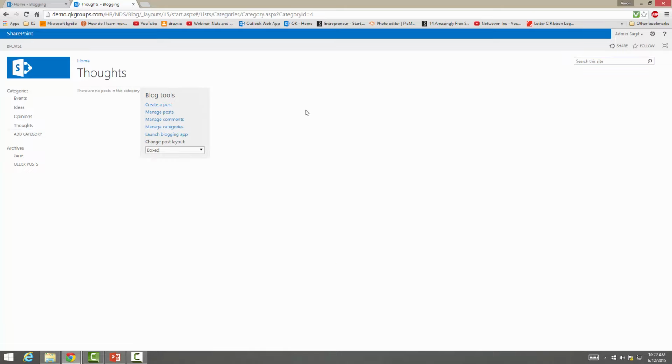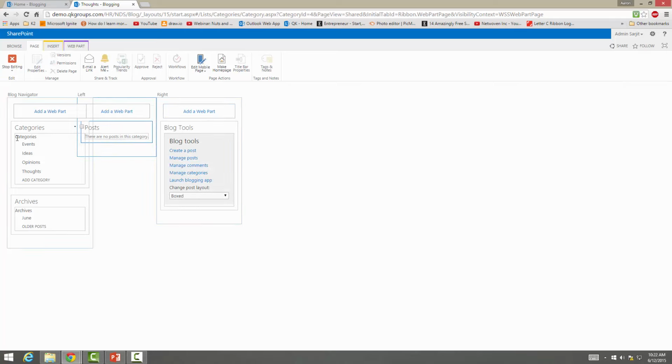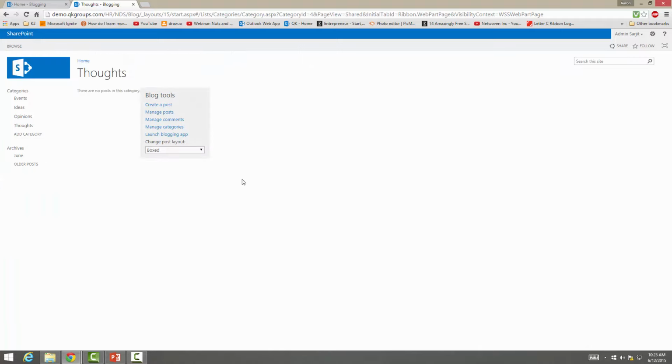And you can go in and edit this page if you want to. It's pretty simple. You go to settings, edit page, and you can add in web parts, and you can get rid of things that you don't really want. So it's very customizable based off what you want to do. And actually it's pretty good right out of the box too. So if you want to get started and you want to jump right in, you can do that. And then slowly you can customize to whatever you need.